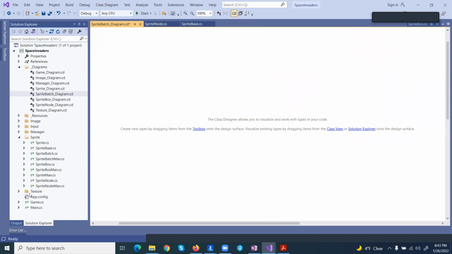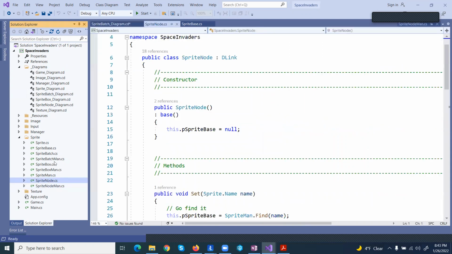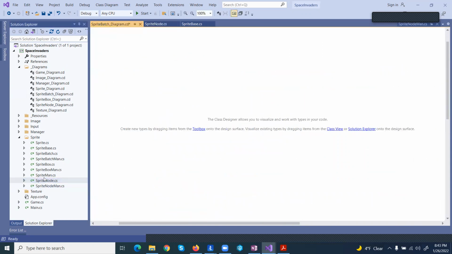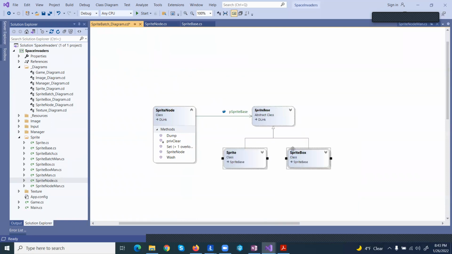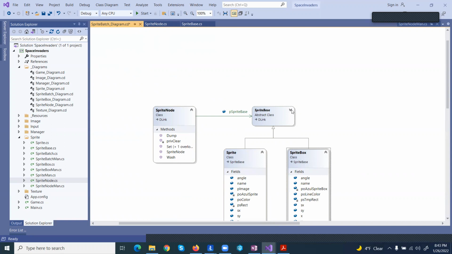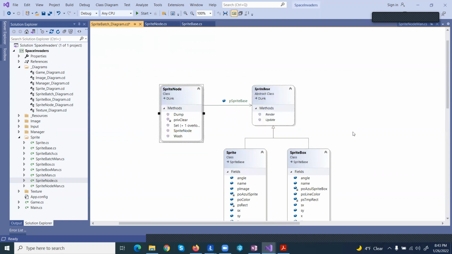Right, so we have a sprite batch manager. Let's take it from sprite batch node manager, node out. So the node points to the base. The base has both the sprite and the sprite box, and the base has the contract of render and update.